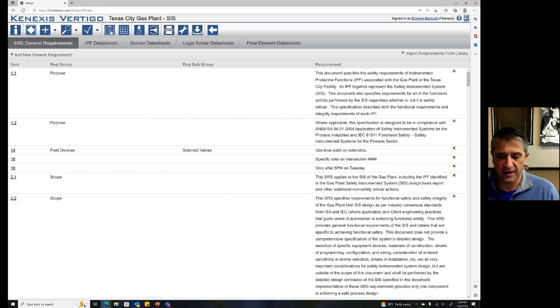You're going to be documenting the same thing multiple times, so you're going to spend a lot more time, and it's going to be impossible to follow. You're asking for discrepancies in data because you're documenting the same thing in multiple locations. It's just a nightmare. So general requirements, sensor data sheets, which will be, there's data sheets for sensors, logic solver, final element, and IPF as a whole, and then the cause and effect.